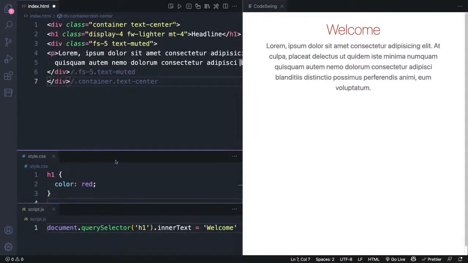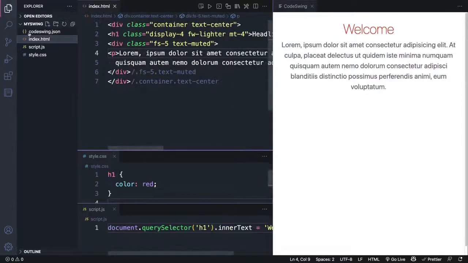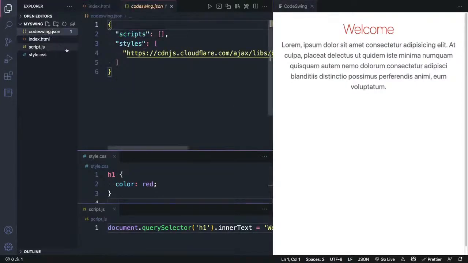If you're a developer, you're probably already wondering how it's doing all this. Now there's certainly some magic happening in the extension, but basically it's using CDNs to load up the different libraries. CodeSwing already knows how to look for the HTML, CSS, and JavaScript files, and the way it keeps track of the additional libraries we've added is in the special CodeSwing.json file. Let's go ahead and save this and open up our Explorer and take a look at that CodeSwing.json file.